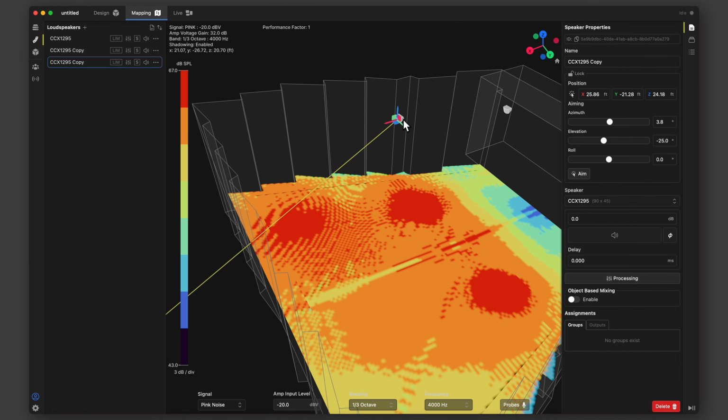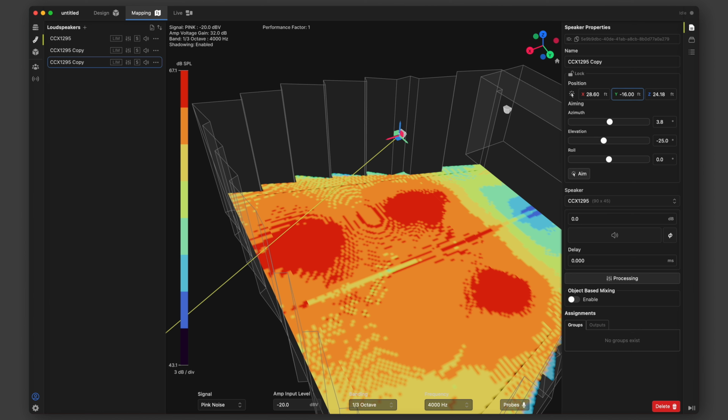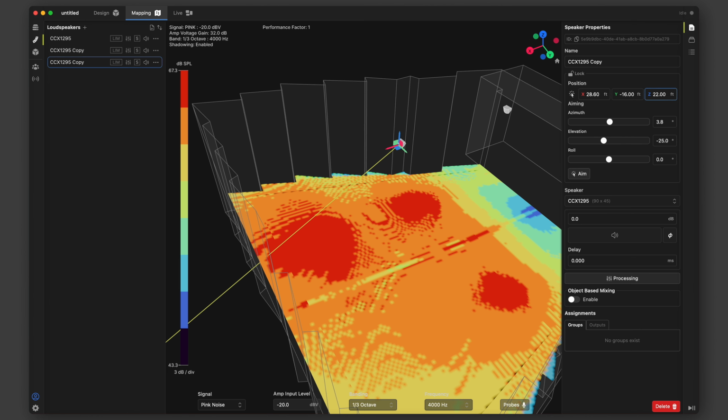Again, we're going to go ahead and just type in some quick values that I had already predetermined. So we'll go 28.6. We'll go minus 16. And we'll bring that up to 22 feet. All right.